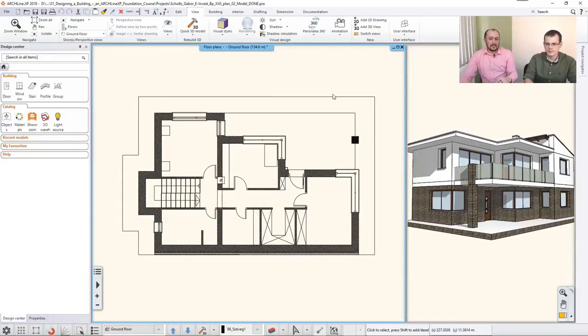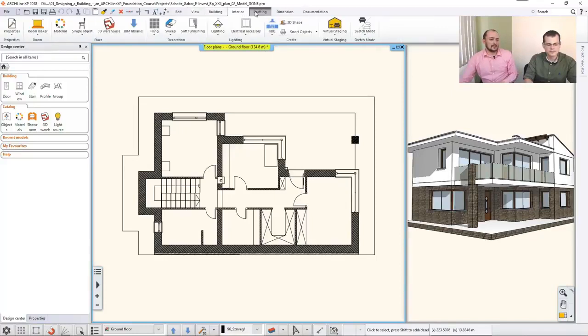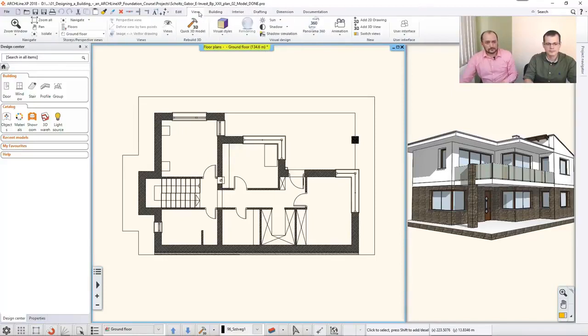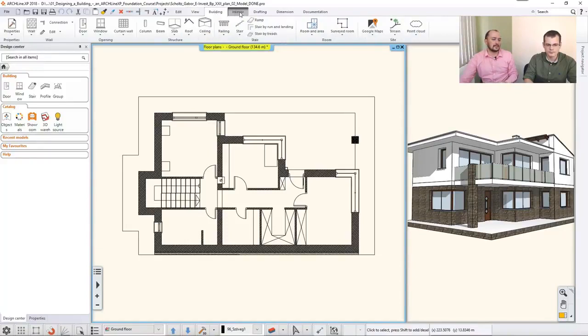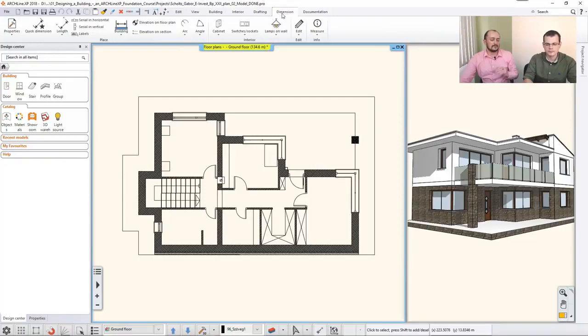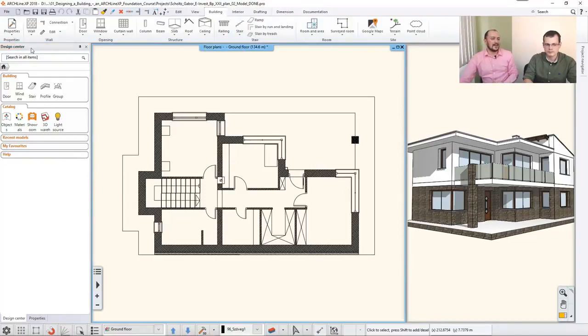Other than that, the interface features several tabs of these ribbons. The one that we see now is the view, but basically we'll see the building, the interior, drafting, dimension. We will cover a few of them today. We will first work with the building tools. At the left-hand side, you can see the so-called design center. That's kind of a collector hub of objects that you download, and it's actually a source of objects that you can download from online. We will cover that as well a little bit.